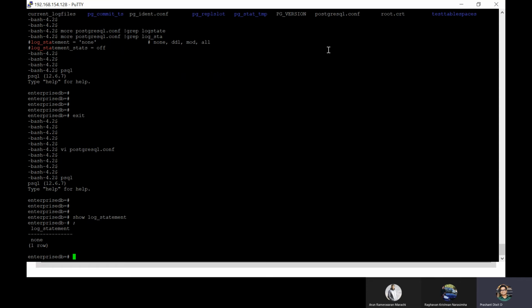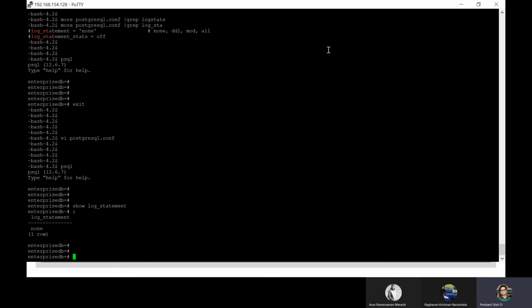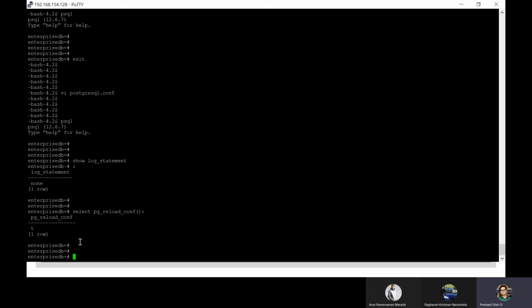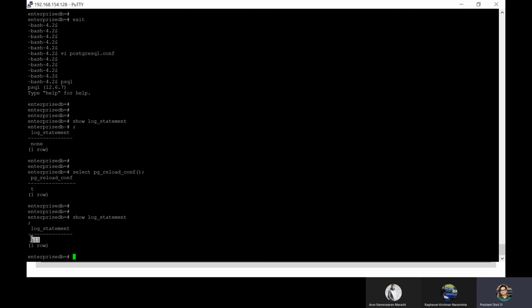How can you do that? There are multiple ways. You can do pg_reload_conf as we tried earlier, or else pg_ctl reload, or stop and start. So let's do a pg_reload_conf to see if this change has been successfully made persistent. True means it is successful. Now let's see log_statement. It's all. Earlier it was none, but now after doing this pg_reload_conf, we asked the database to reread the configuration file.